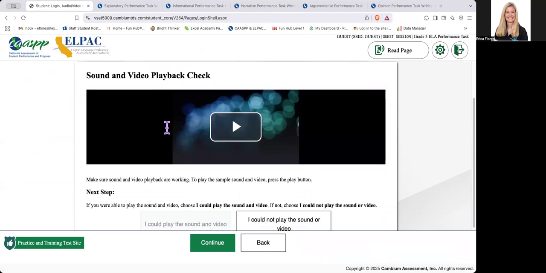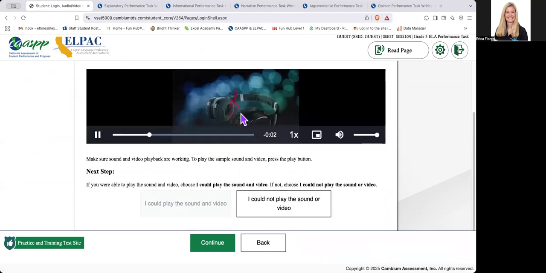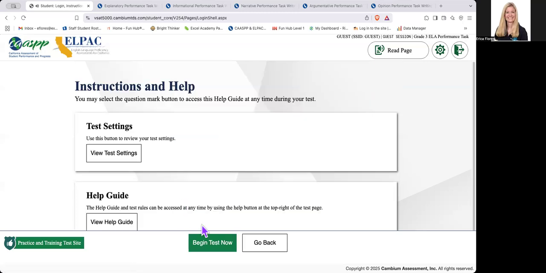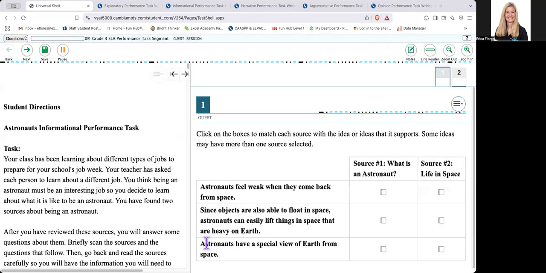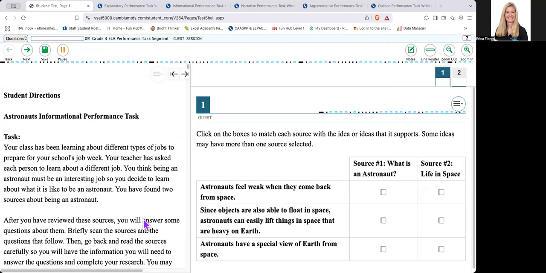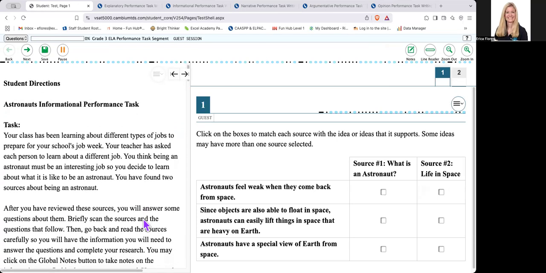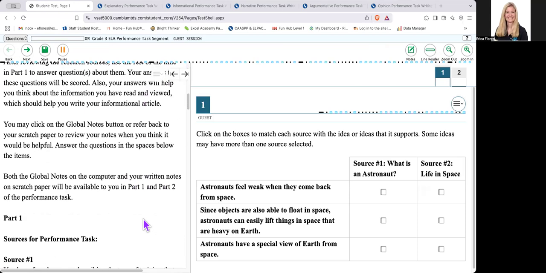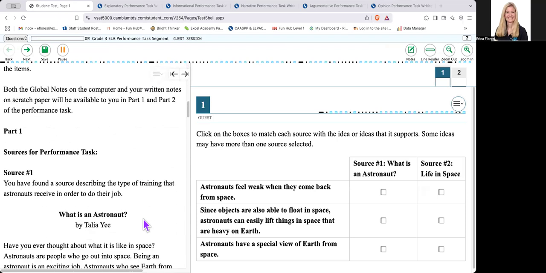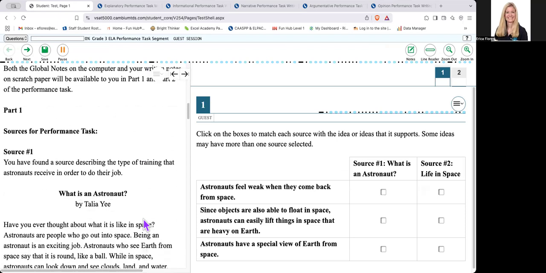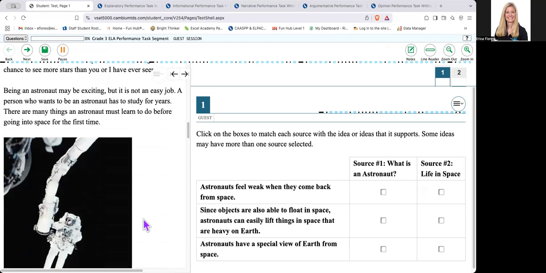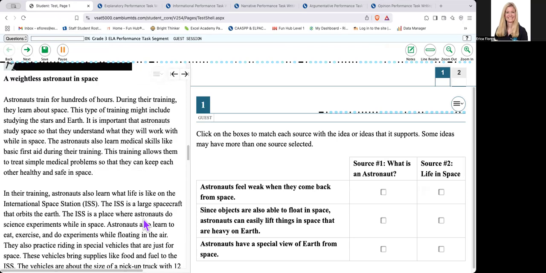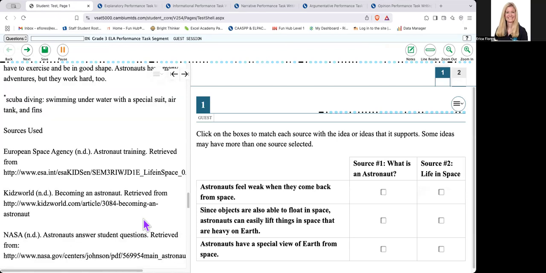Then I'm going to need to listen to the video and indicate that I can play it, and then begin the test. Now, this is helpful because you're going to be able to see a few things. First of all, your student is going to be given articles to read. Now, if this is the first time they're seeing this, it may be overwhelming to them. So you're going to want to just show them that they are going to have 2 or 3 articles to read. They can take their time reading through them.